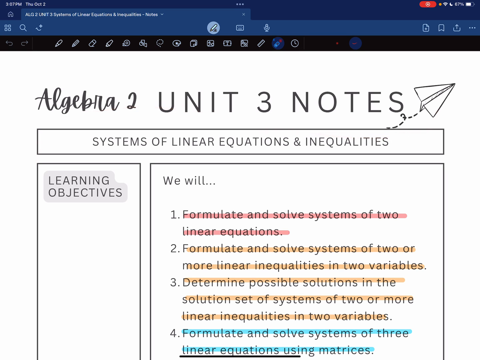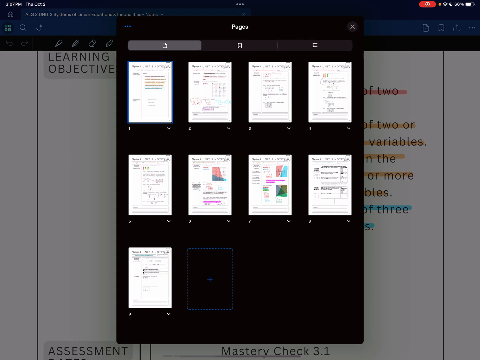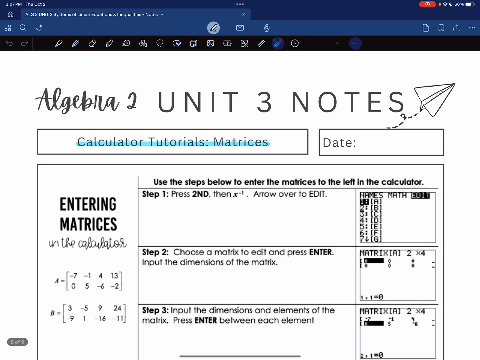We are in our Algebra 2, Unit 3 set of notes where we're looking at systems of linear equations and inequalities. And we have come to our last learning objective, and that is to formulate and solve systems of 3 linear equations using matrices. So let's jump to our notes on calculator tutorials, focusing specifically on matrices.